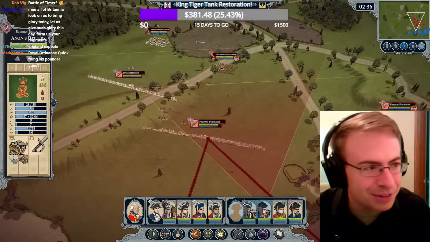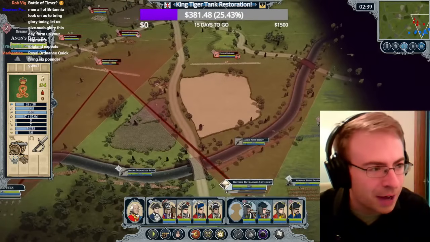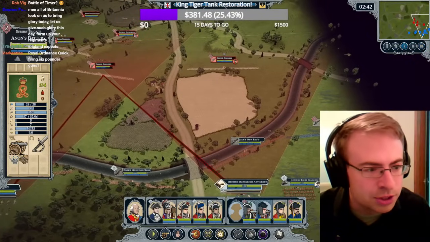England expects every man to do his duty. Nelson confides that every man shall do his duty.